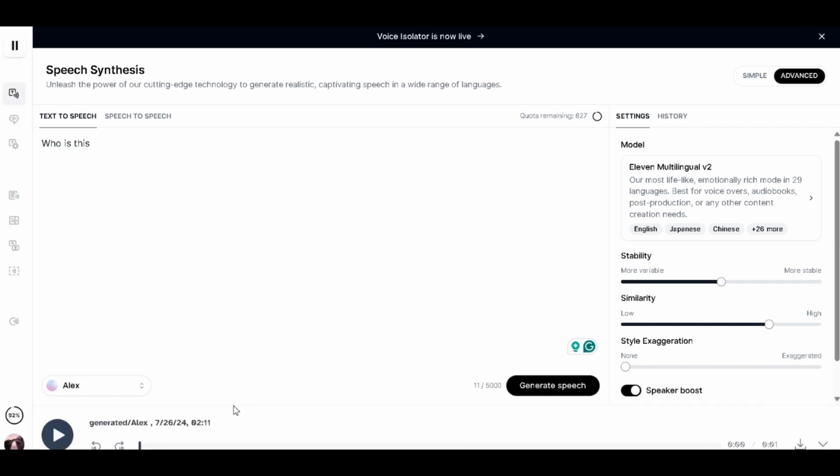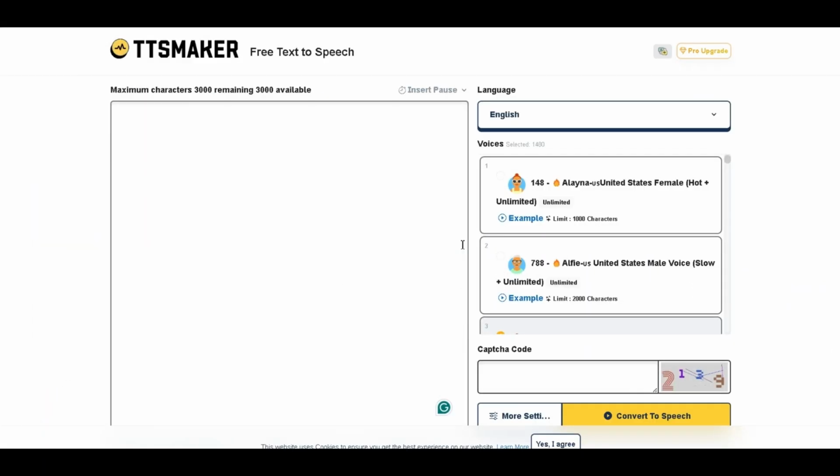So if you can't afford 11 Labs for now, head over to TTS Maker and you can choose the kind of AI voice that you want to generate the speech without paying anything. Let's test some of the voices of TTS Maker.